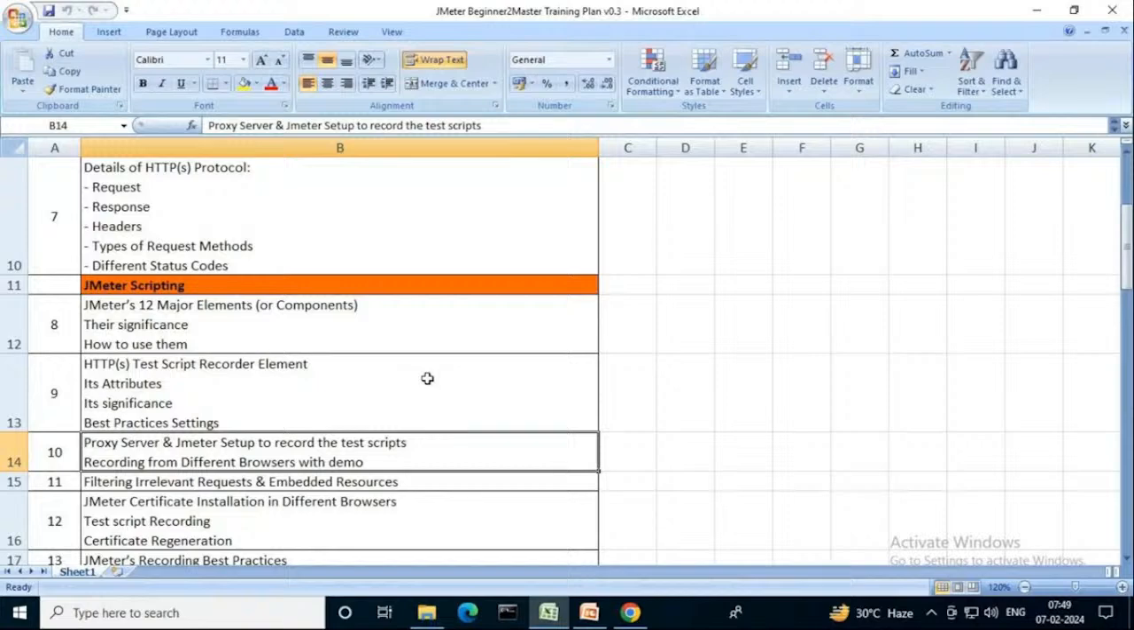And so when we are recording, sometimes some irrelevant requests get captured. So how can we filter those irrelevant requests? What happens is, guys, we actually record the scripts. Whatever user flow, whatever business flow is given to you, you basically record that, and then we enhance that script. Only recording is not sufficient.